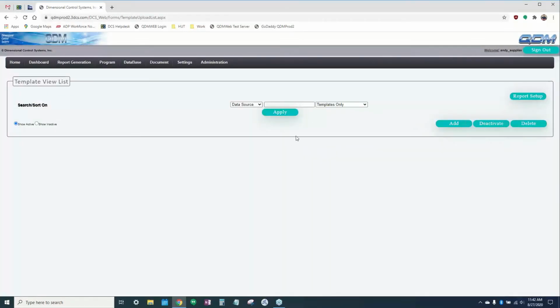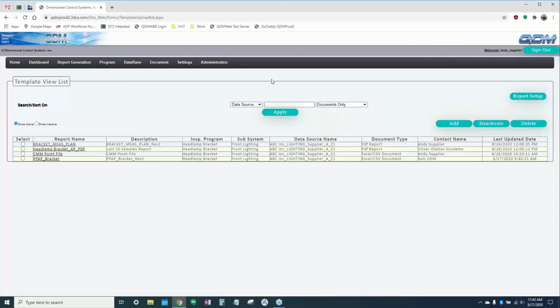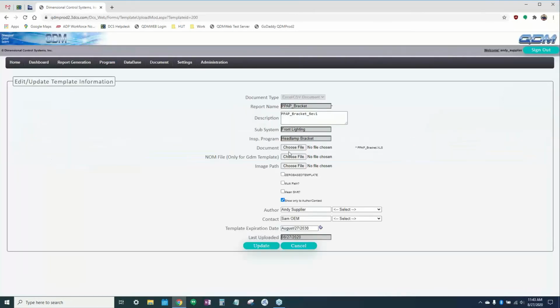Yep, so I go back to document mapping here as I've made the modifications requested by the supplier. And here I'm not going to add a new one. We already created an existing, quote unquote, bucket for that part. So I will go and find it. And here's the PPAP bracket. And I'll select it. And here I'll call it just the Rev2.